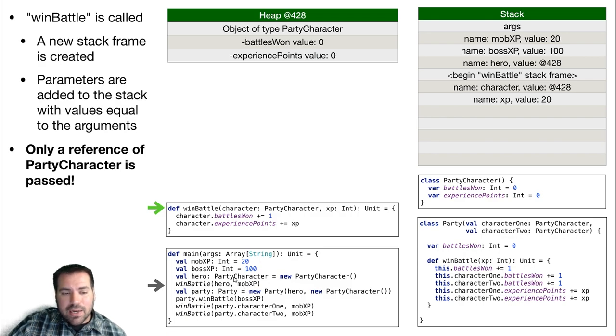So our hero was created. We sent our hero out to fight. Our hero encountered a mob, defeated him, won a battle, and is about to gain 20 experience for winning that battle. So we're calling win battle. We're going to put a new stack frame on the stack to begin this method call.